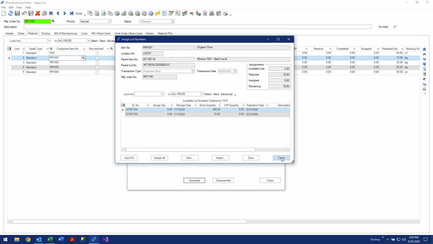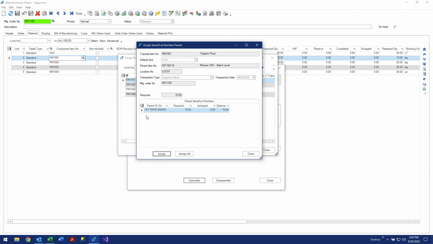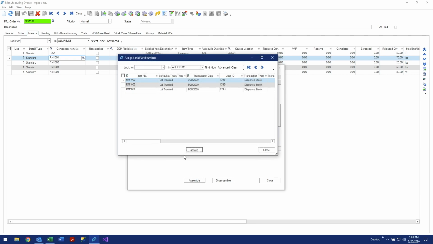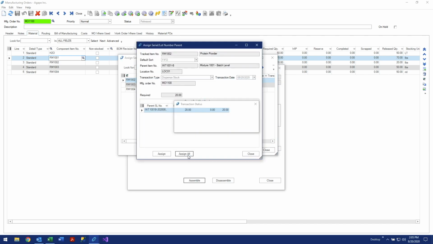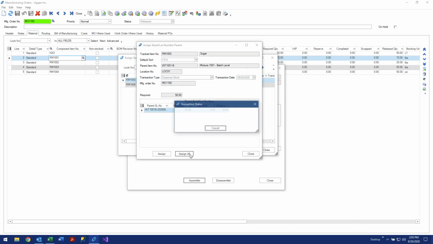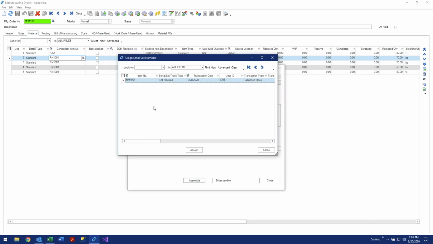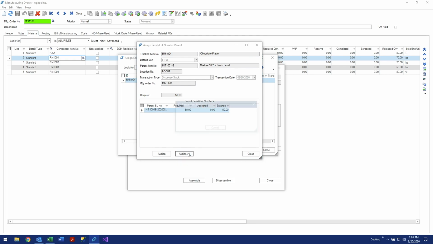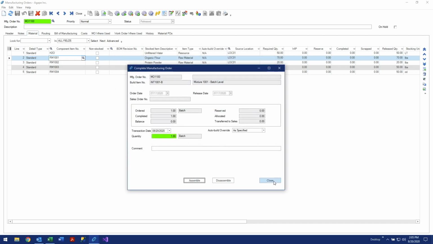I don't really get to see this window when I click assign all. So when I select my parent SL number and hit assign all, it automatically makes the assignment. I don't get to see any of the lot numbers here. It is just using whatever is available in the sorting list. And it seems a lot faster than using the assign button, just clicking assign all.